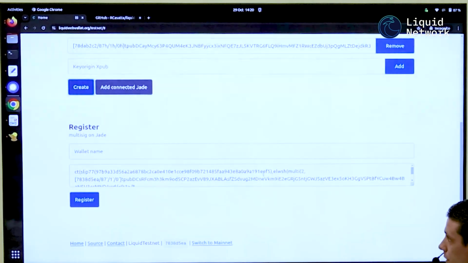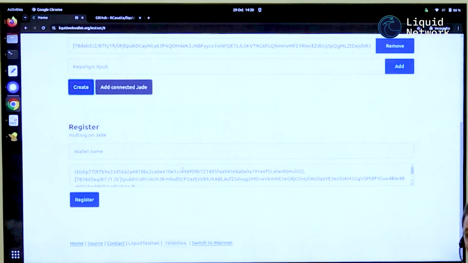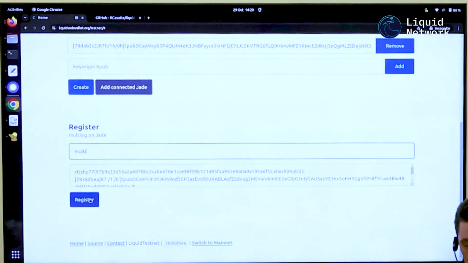I mean, you trust me, there are 2 keys, just put in. And the keys are very similar to the one that we saw before. We call it multi, and then we want to register it from the Jade so that the Jade will recognize the output.